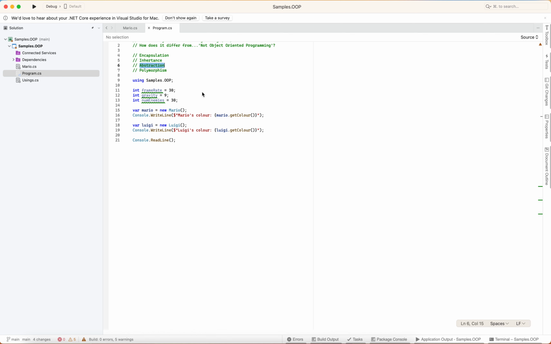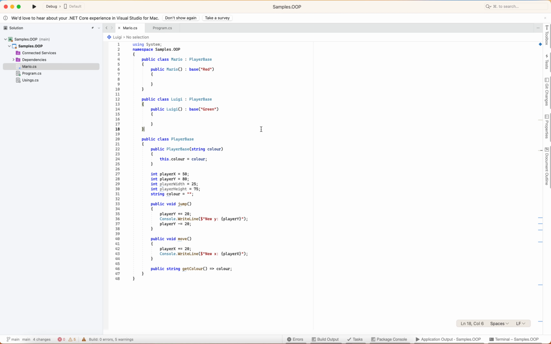But in this video we're going to focus on abstraction as it relates to OOP. So the basic idea of abstraction is taking some information or taking some decision making that's in class A and abstracting it out and putting it into class B. And class B usually will be a child class of class A.